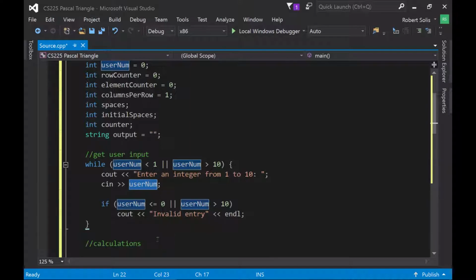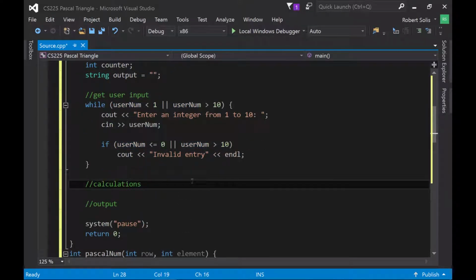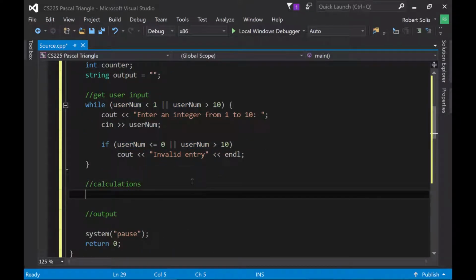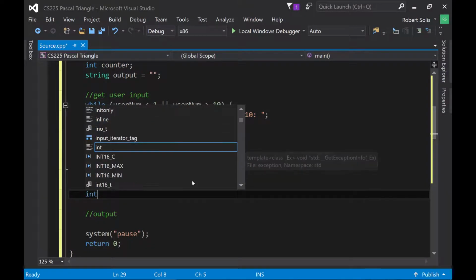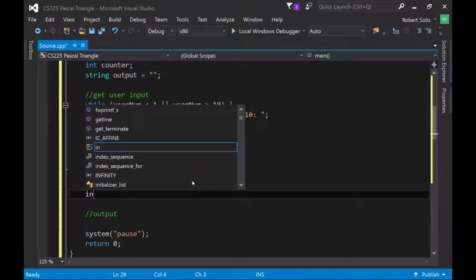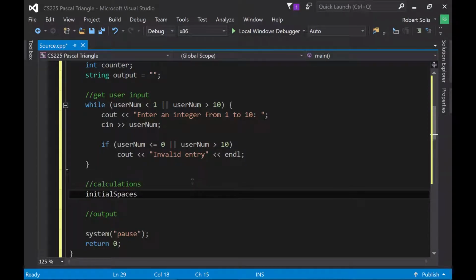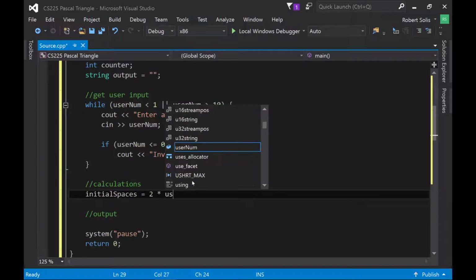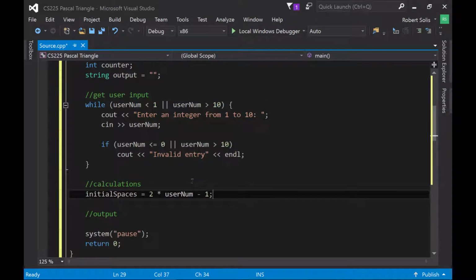Okay, now let's go ahead and perform some calculations. So the first thing to consider is the number of initial spaces. There we go. What is the number of initial spaces going to be? So I discovered that if you multiply 2 times whatever the user number is minus 1, that's what you're going to need in order to be able to draw the initial spaces before displaying the number.